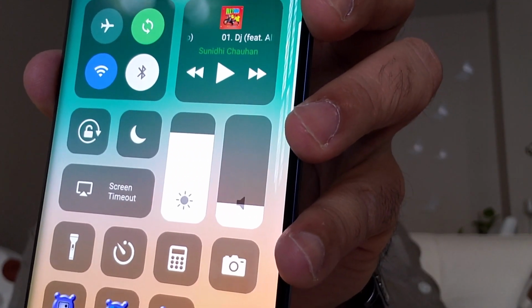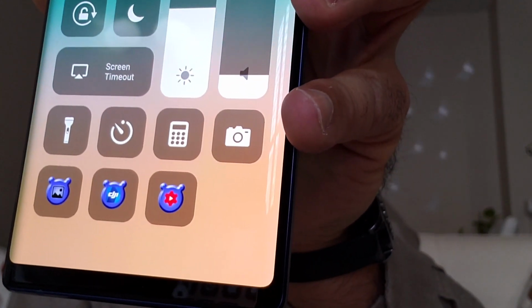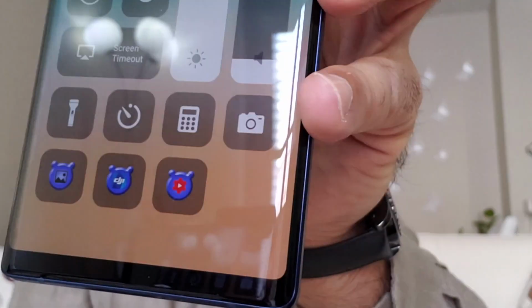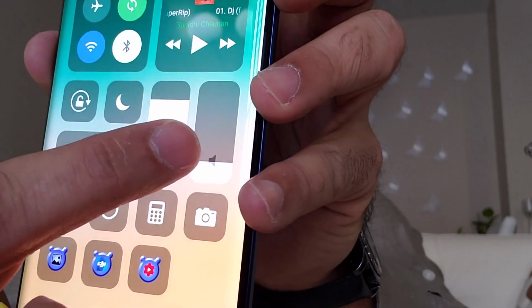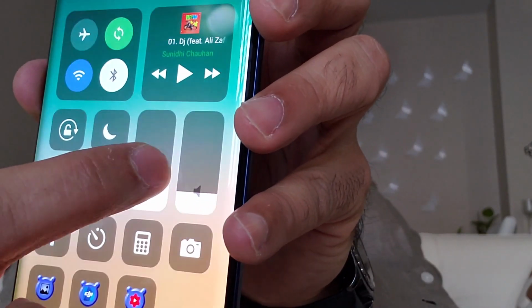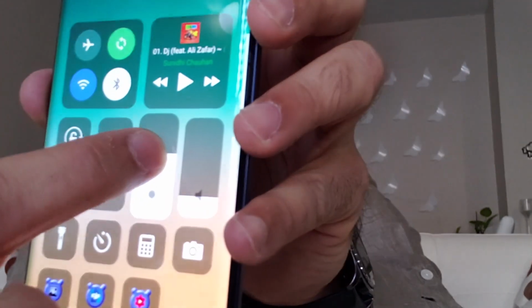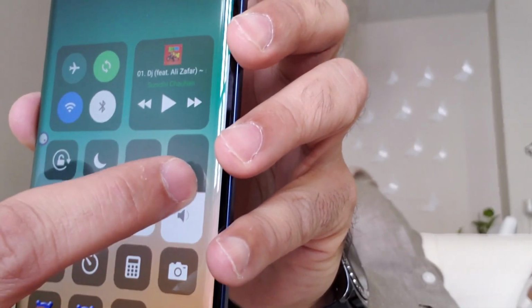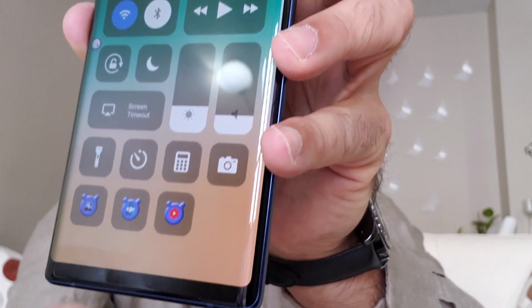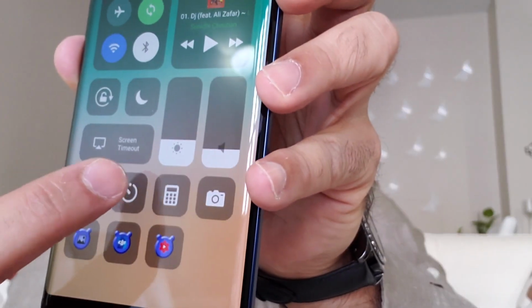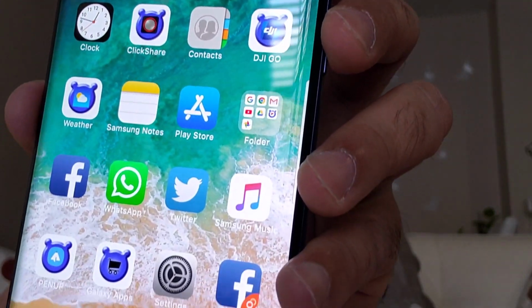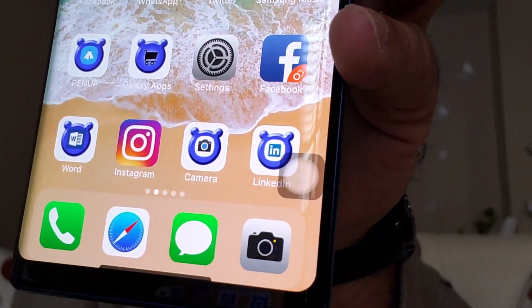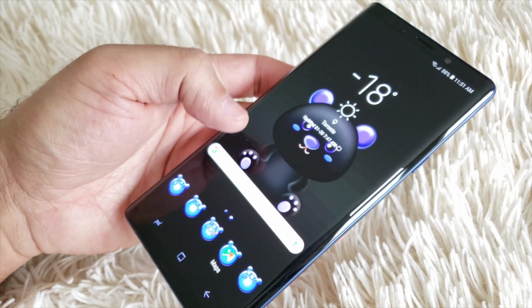So you can see all those features like flashlight, calculator, camera, and screen brightness, volume, and all those. See, I can change the brightness, you can change the volume, and even use those apps, the flashlight, the notch up there, and so the look is very close to the iOS.